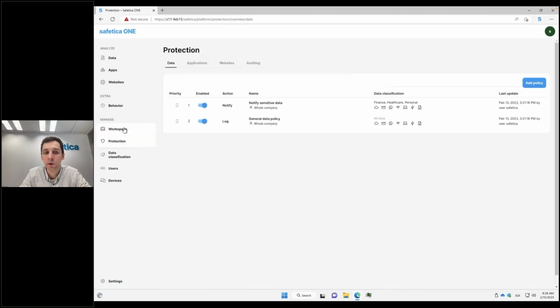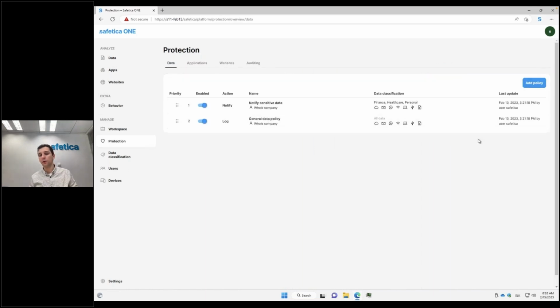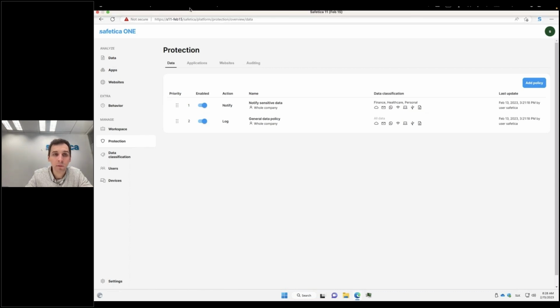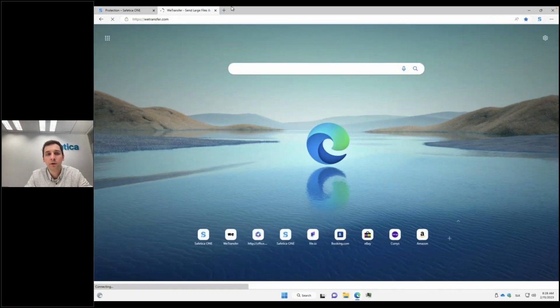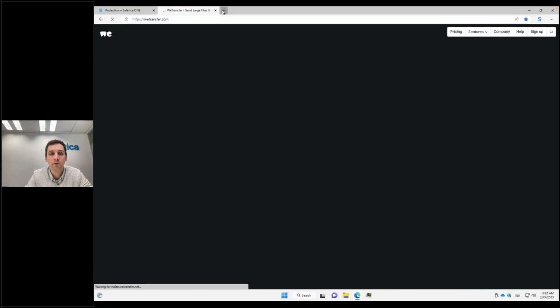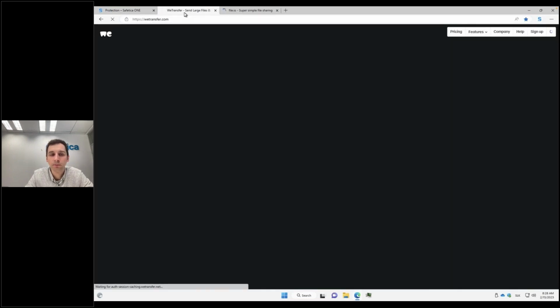And in the future, we want to have a very detailed audit log where you can see changes done by every user. So again, as I mentioned, already after first installation, after first enrollment of first endpoints, some protection is in place. So let's try how it works. I have a link here for WeTransfer, and I have another link for file.io, which are some file sharing services.